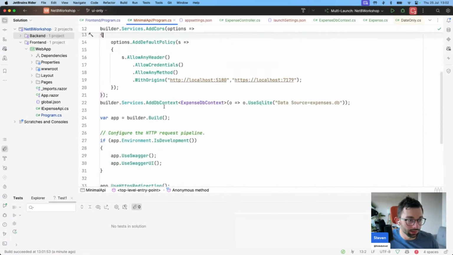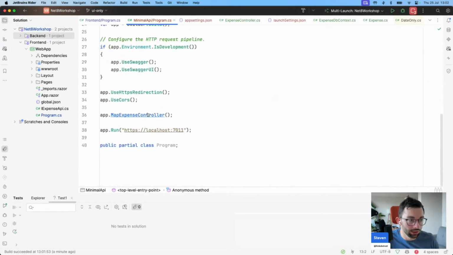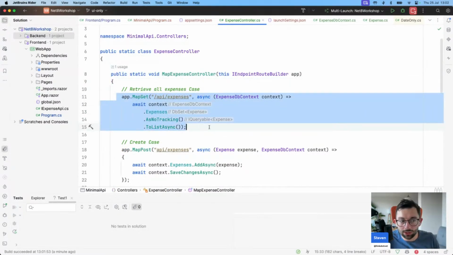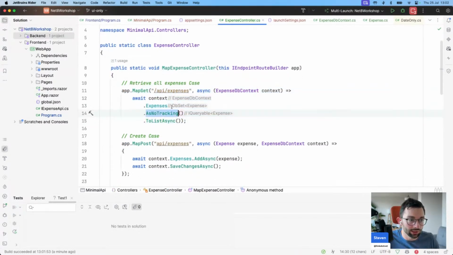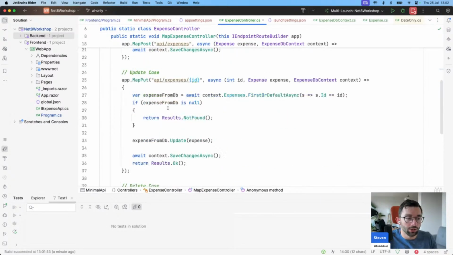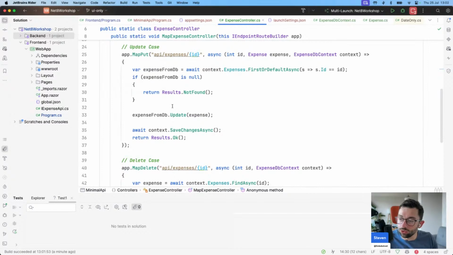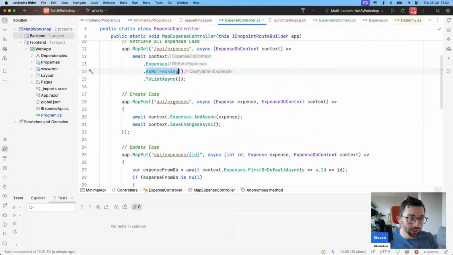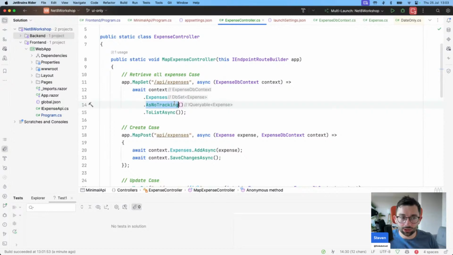They are here. So we have this extension method here, map expense controller, to retrieve them. We talked about as no tracking, for example. We're using Entity Framework Core with an SQLite database. We implemented all those beautiful controllers. Cool. Well, having those controllers implemented is nice, but you also want to have some tests.